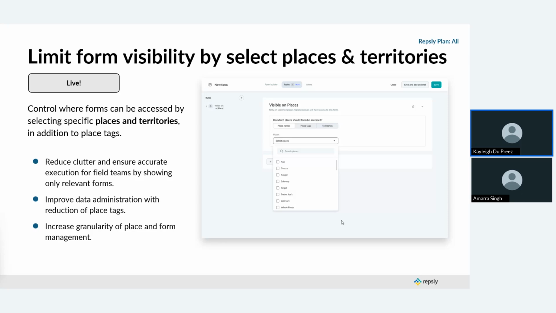So now we have included the option to restrict a form based on place name. So instead of having to go and create a specific tag for each and every store so that you can use the place tag for restriction, you can actually select the place name as well. So you can see when you click on the place names, there is a search bar. So you don't have to scroll through a lengthy list to find exactly what you are looking for. You can type in a keyword in the place's name and it will isolate those options there for you. The place tag is, of course, kept because it is a very useful function. So if you want to restrict based on place tag, you can do so. And now for territory. So that was also a little bit of a restriction.